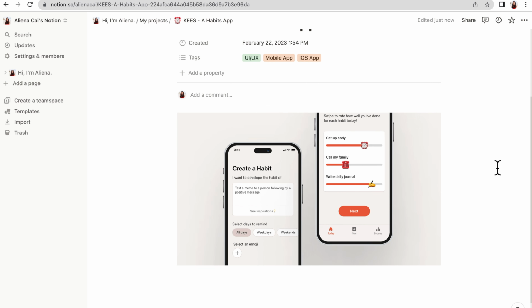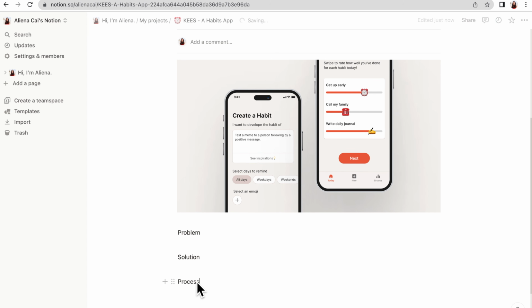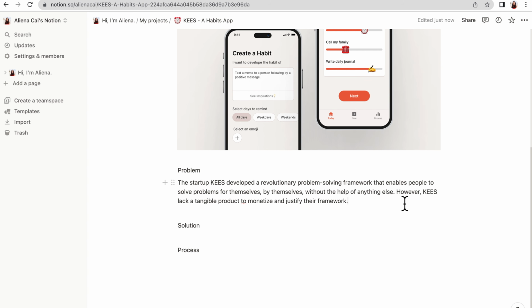And for each case study, let's drop down 3 points: problem, solution, and process. All the content will belong to any of these 3 points. Let's start with problem and solution.